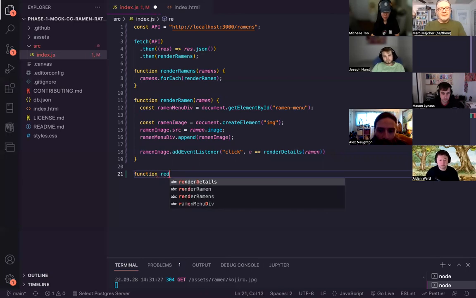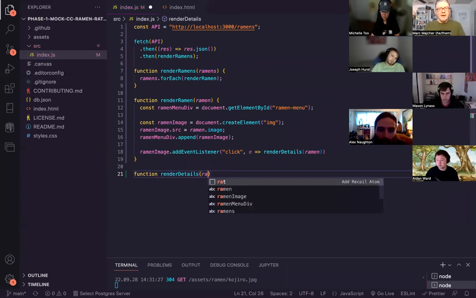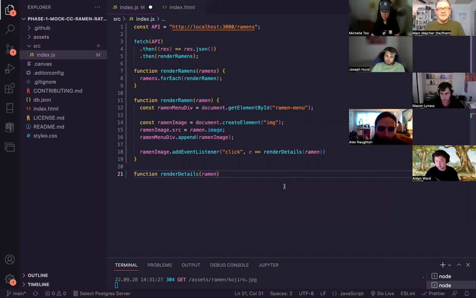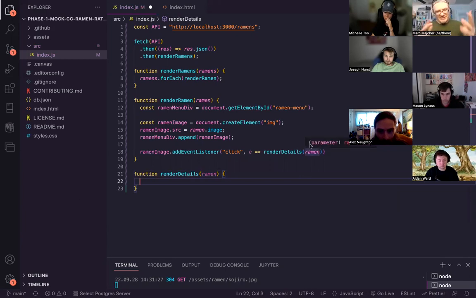Function is going to call render details. It's going to take a ramen here, and this ramen is different than this ramen because they are two different functions. That ramen only exists in that function unless we pass it to a function, and there's the closure, but still it's not called ramen. It's just that piece of data. Programming brains. Cool. Let's see what happens here.